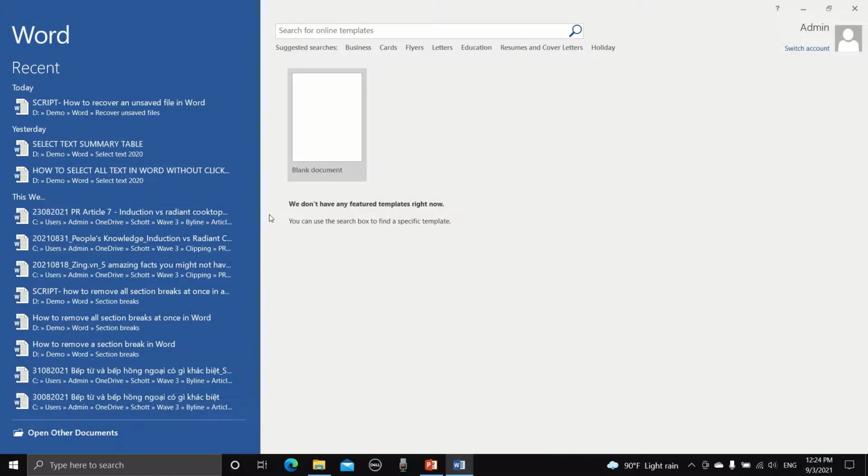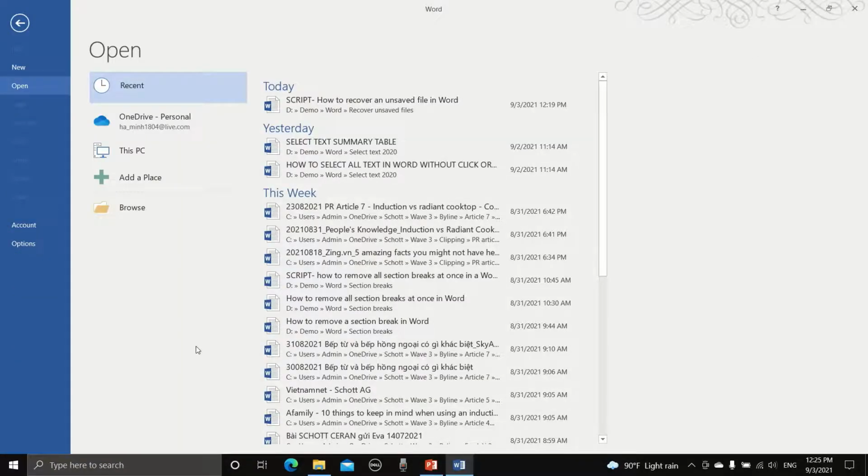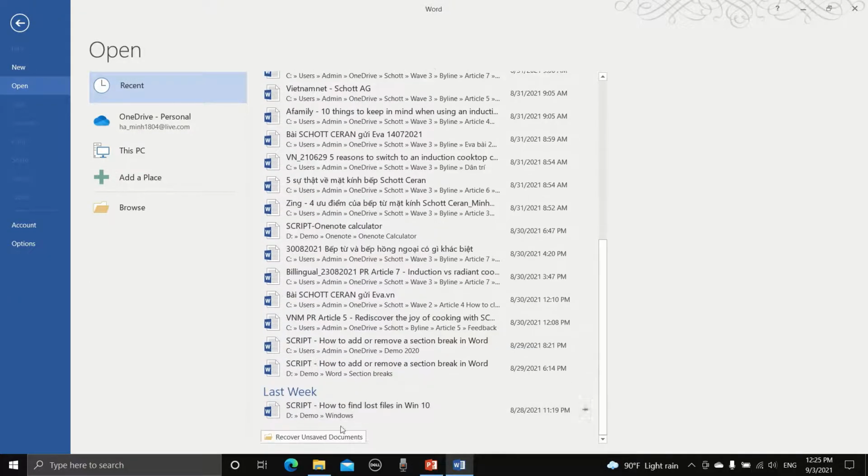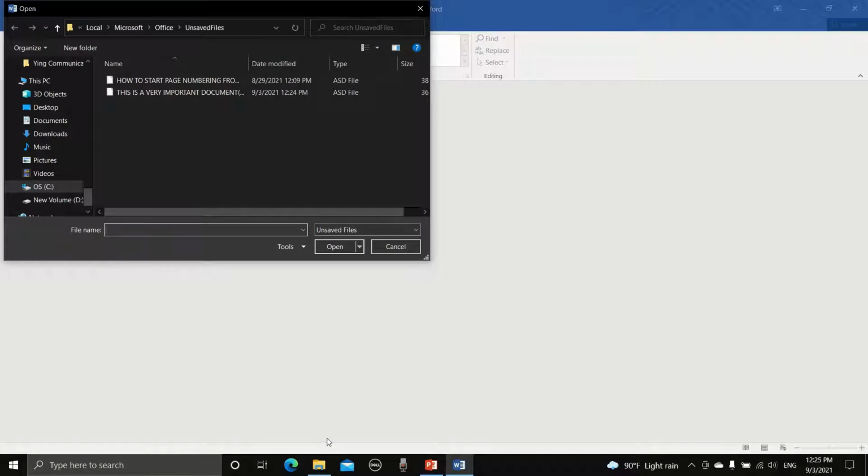So just open Word as usual, click on Open Other Documents, and you'll see a list of all the recent documents we've been working on, but not the one we forgot to save. Don't worry, just scroll down to the very end and you will see a magic little folder called Recover Unsaved Documents. Click on that and it will show all the documents that we forgot to save.